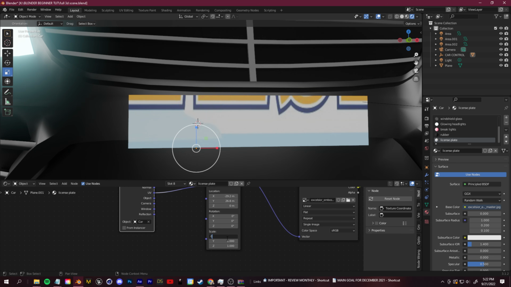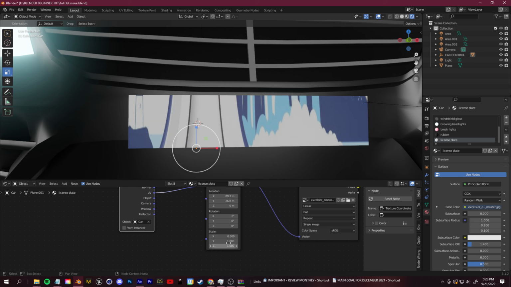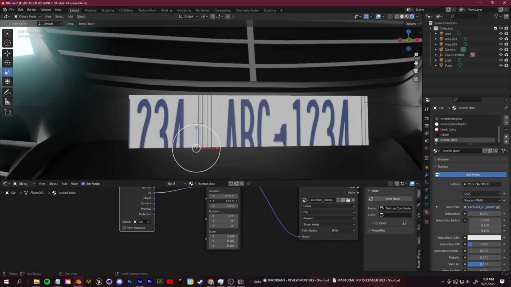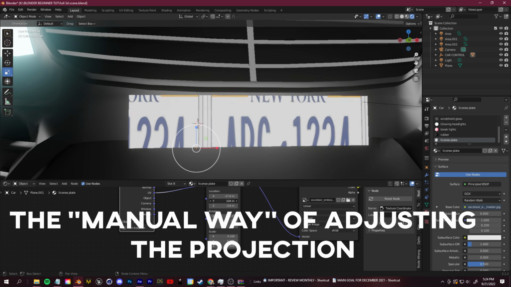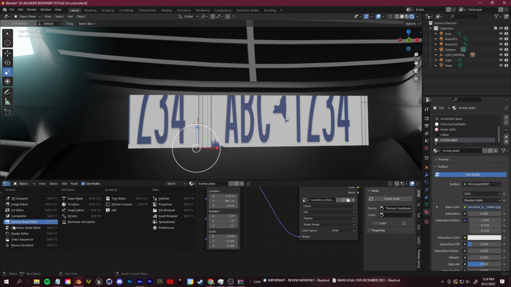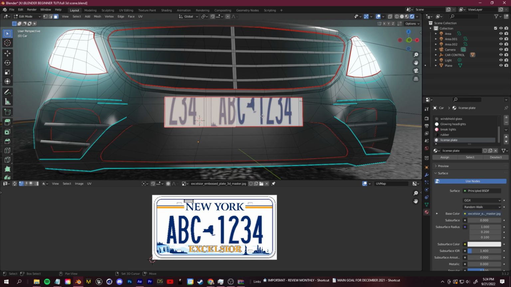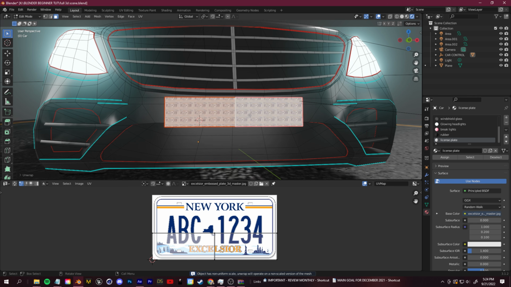So I could go to my scale, put this at like 0.5 for everything, maybe even a little bit lower, maybe like 0.2s. Now that's the difficult way of doing this. An easier way of doing this is by switching over to the UV editor, and by opening up the image that you're trying to project here. Then you switch over to edit mode, select this area, and you click U, and you click unwrap.